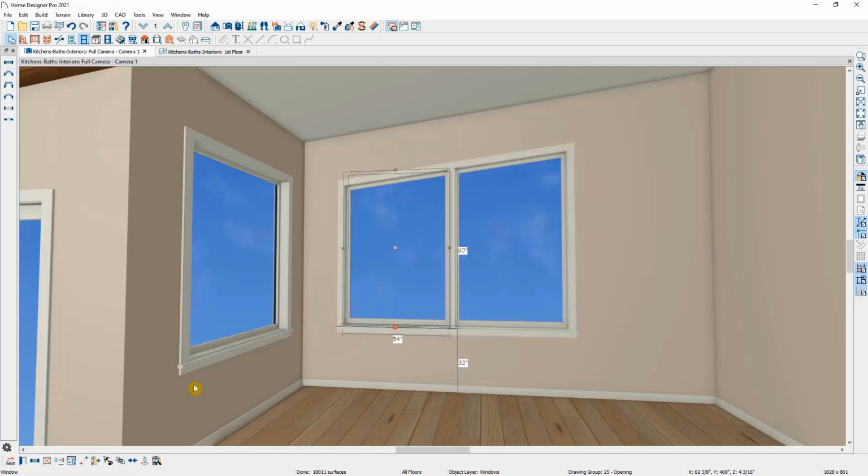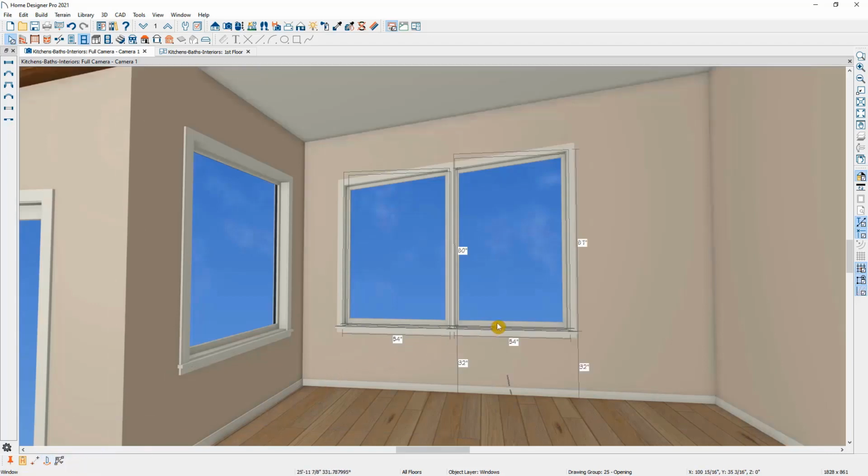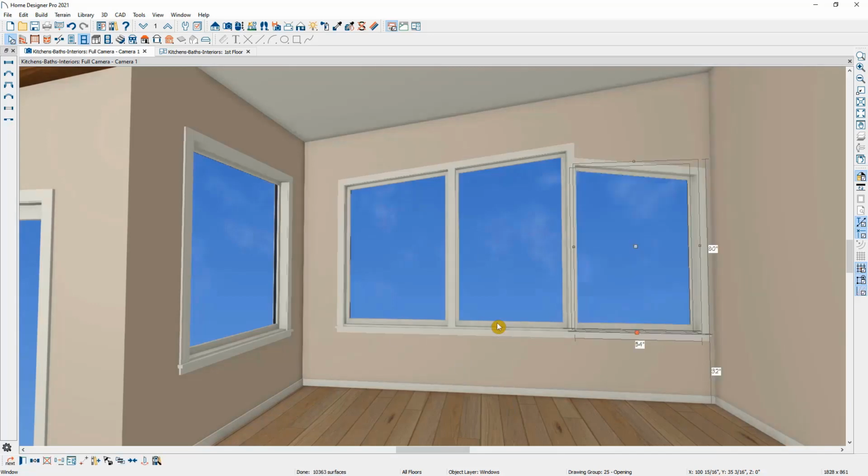But what I'm going to do is select this first window and press copy, and then there's another tool for reflect about object, and you'll notice that I get a little line indicating I can reflect the copy about this center window. So there we know it's in the correct position, and then we just need to recheck that shape option.